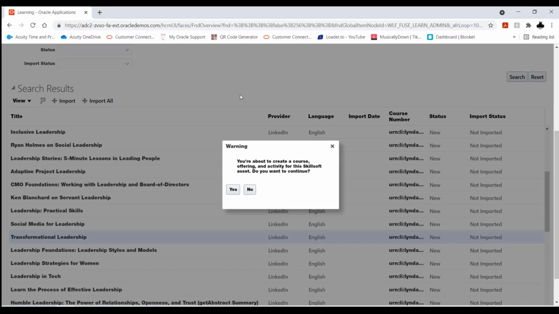And then it gives you a warning message. The warning message is all about you are not just bringing this into your resources area, but the service that is attached to this integration will not only bring it into the resources area, but it'll also create a course object, an offering object, and then any activities associated with the offering, all with one click.